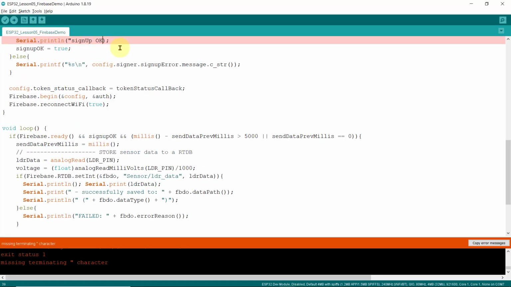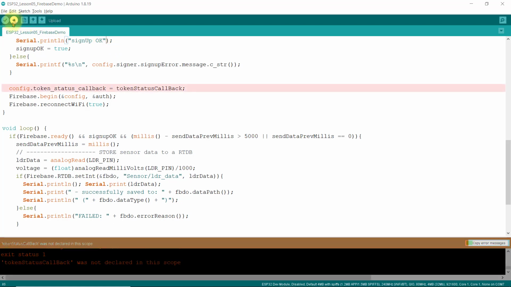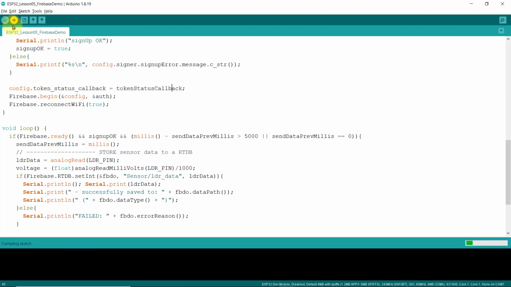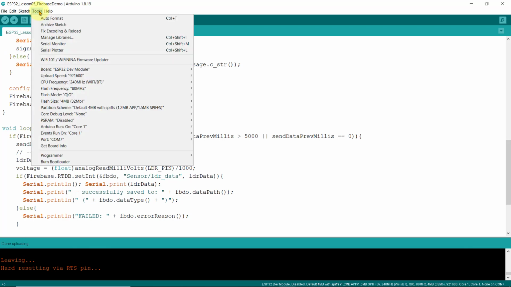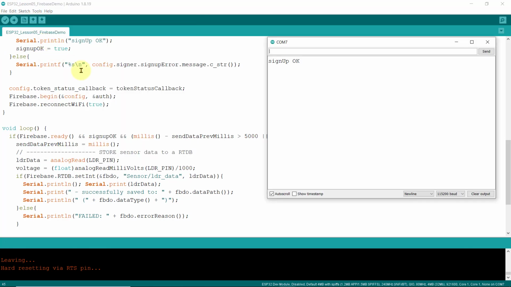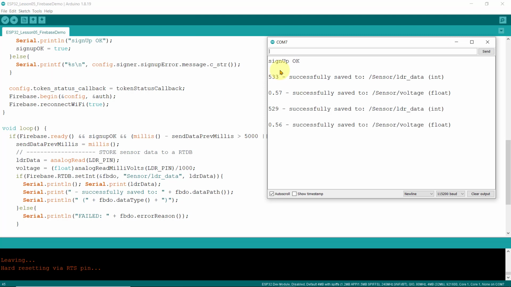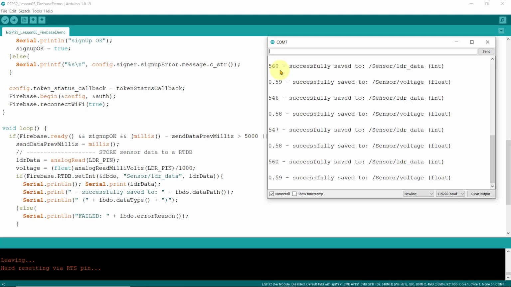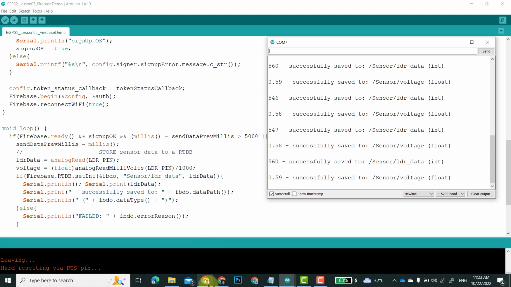And there's a missing double quote here. And the callback must be a small letter b. So I'll open my serial monitor to check the status. And it looks good. Our ESP32 is consistently sending two values of type int and type float to our real-time database. So let's check this in the actual Firebase Realtime Database console.